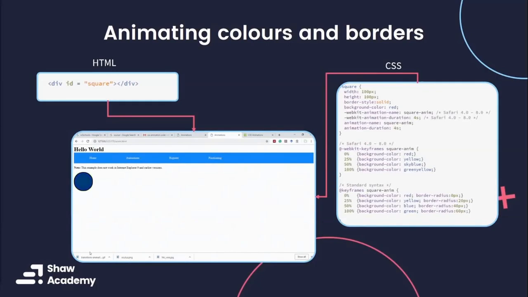So we specify the square and all the parameters of the square itself, and we add that in our CSS code, where we give it a width of 100 pixels, a height of 100 pixels, and then we provide it with an animation name, which is square-anim, and then the duration of that animation is 4 seconds. And that all happens in this first block of code.